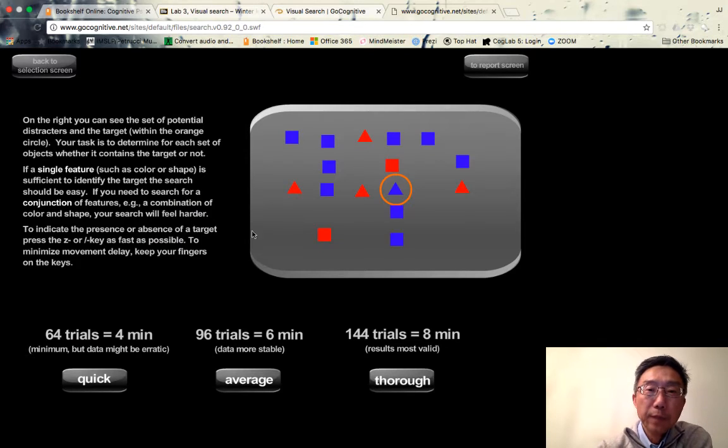Click on that. The task is very straightforward. You're going to see something like this. There are many different shapes of two different colors, and the target that you're searching for is a blue triangle. Whenever you see a blue triangle, you press one key to indicate target present. And if you don't see the target, press a different key to indicate target absent.